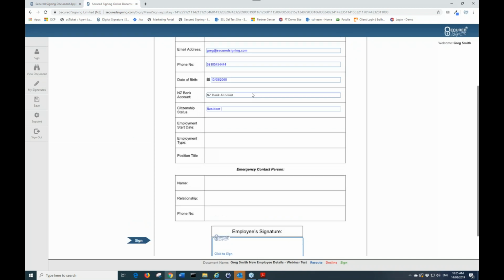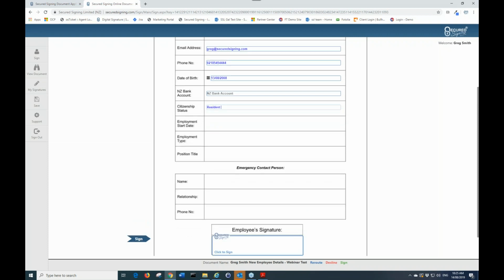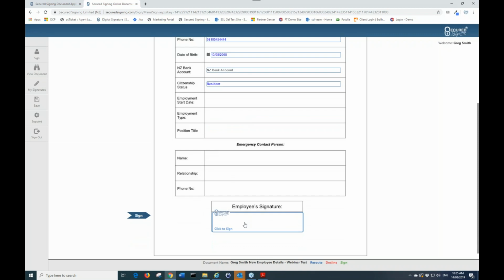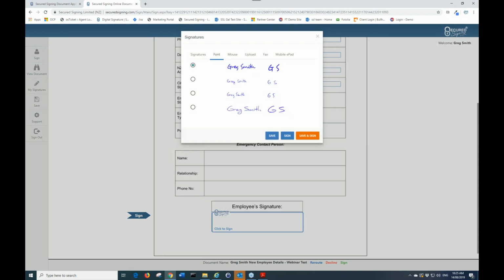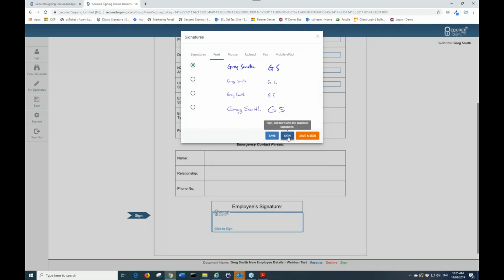So if you want them to be mandatory, you need to select that from the box. The New Zealand bank account number, I don't know my account number off by heart, so I'm going to pass that one. And then click to sign. Person, same thing, you should be familiar. Capture their signature, font with the mouse, upload, so on. I'm just going to keep it simple.